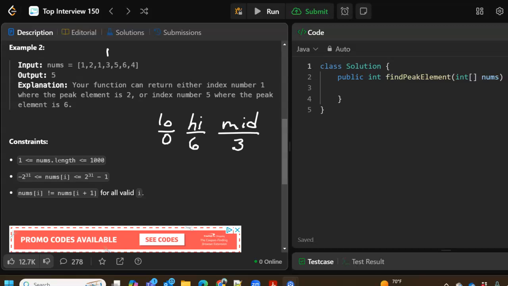It could be 7. But because we are assuming that everything out in this area here is negative infinity, if that were greater than 6, then that would be the peak element because it would be greater than 6. It would also be greater than whatever is to the left.